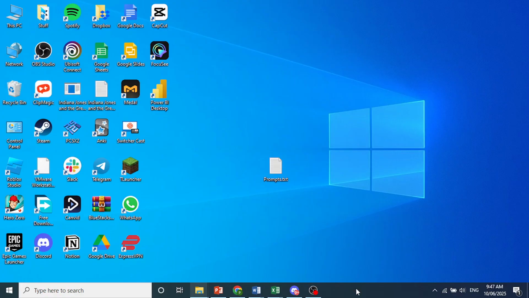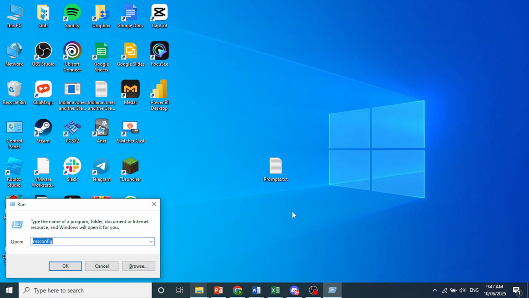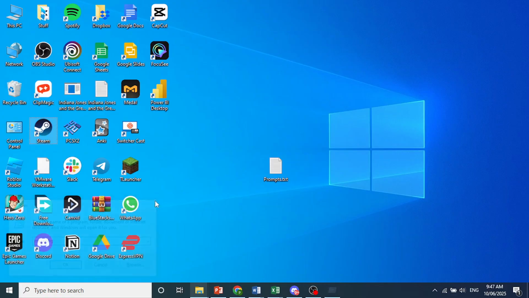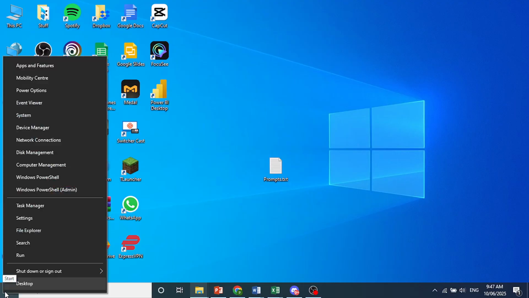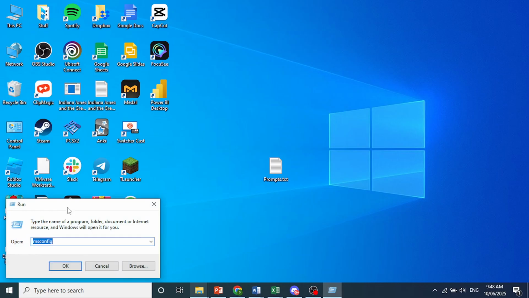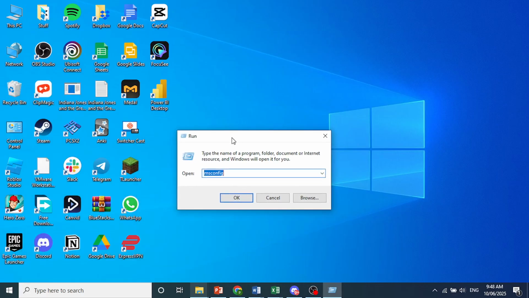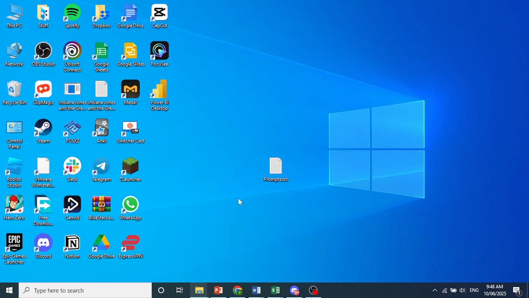All you want to do is on your keyboard, press the Windows key plus R to open up the run command, or you can just right click on your start icon, and then go ahead and click on run. Okay, you get this pop up. Now here I want you to go ahead and type msconfig, just like this. Type in msconfig and then click on OK.